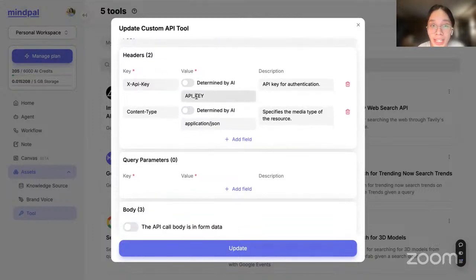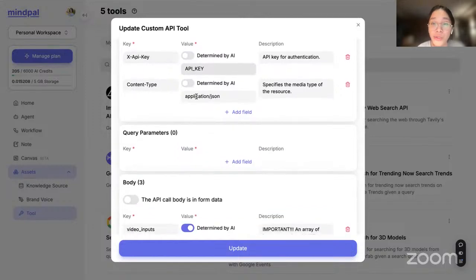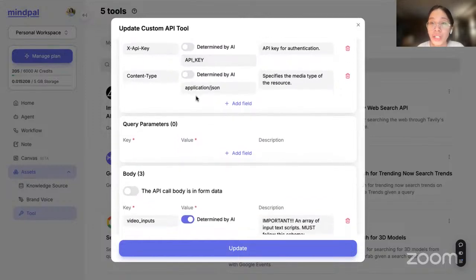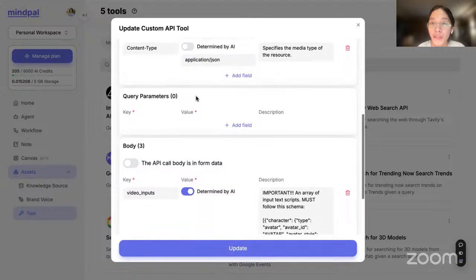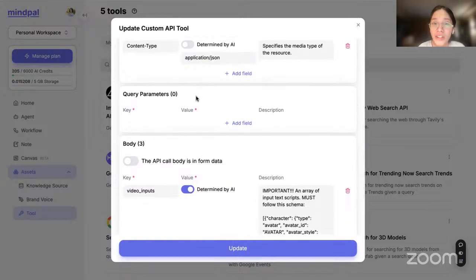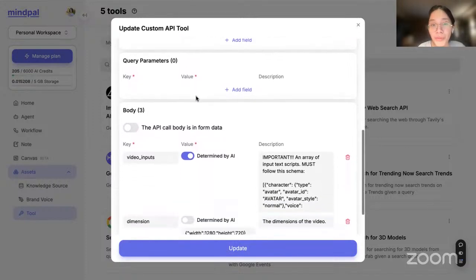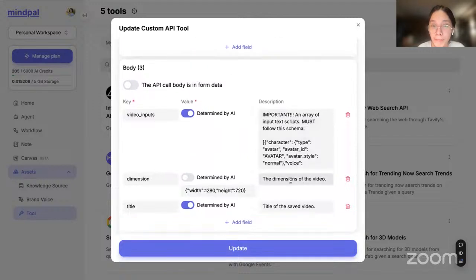You can provide your API key for aiagent here, to authenticate your aiagent request, so aiagent knows that you are a paying customer and will allow your AI agent to generate the video on your behalf. And this is the most important part.